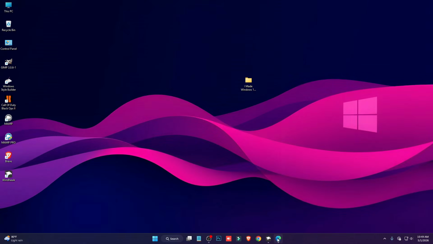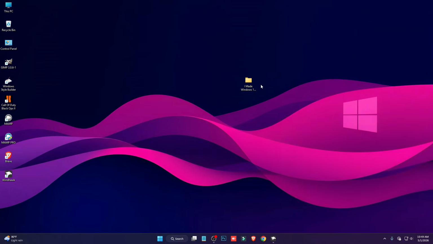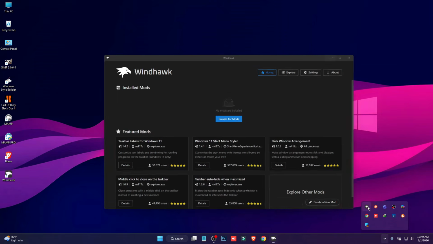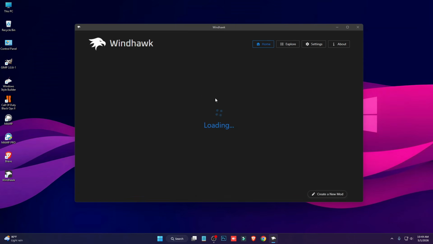First of all, you have to head over to this website and download this tool called Windhawk. Click on download, and after it's downloaded you have to install it, and after installation you'll see an interface like this. And one more thing, this customization doesn't consume too much RAM or other resources. I'll show you how much RAM and resources this customization uses, and then click on Browse for mods.